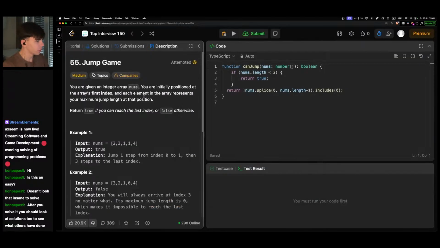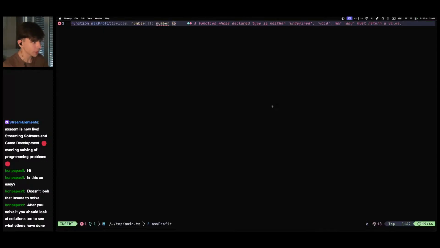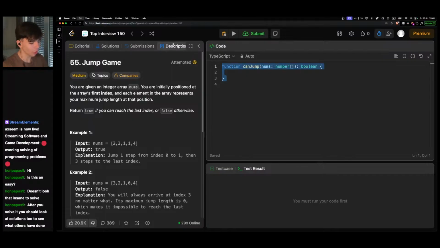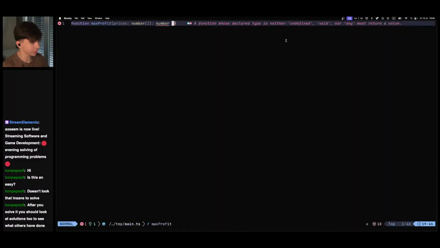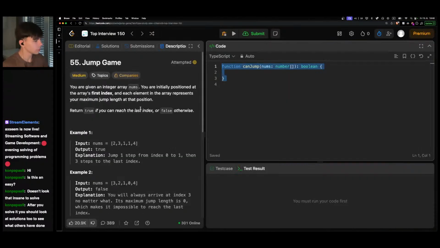Jump game. Oh yeah, I already was doing that. I misunderstood the whole problem and was doing a ridiculous solution. So you're given an integer array nums, you're initially positioned at the array's first index, and each element in the array represents your maximum jump length at that position. Return true if you can reach the last index, or false otherwise.